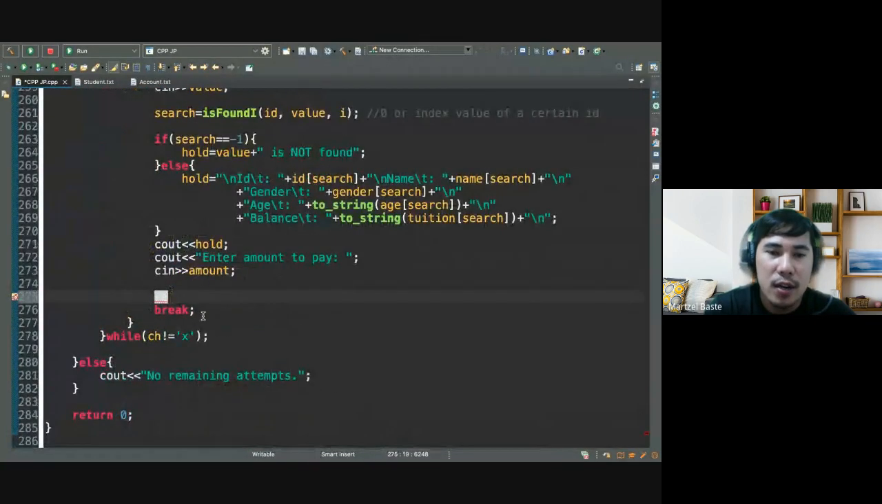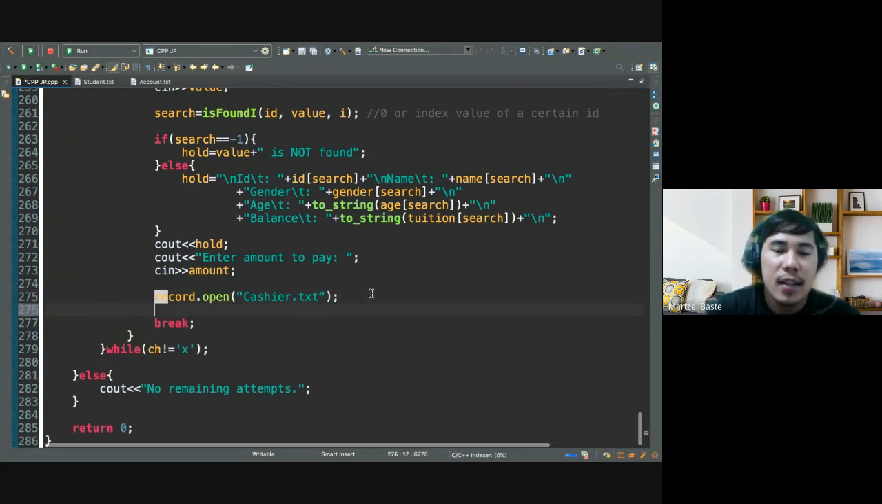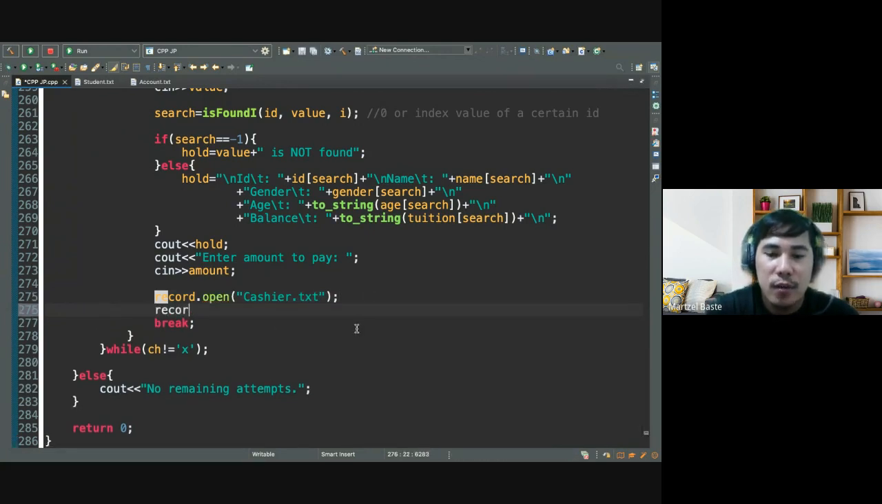Sige, record that open. So, ibutan nato ni siya sa cashier.text. Okay? And then, i-store nato si record like cashier, sige, student ID sa student ID, pwede, student ID lang, ay nalang tanan kay Muran.